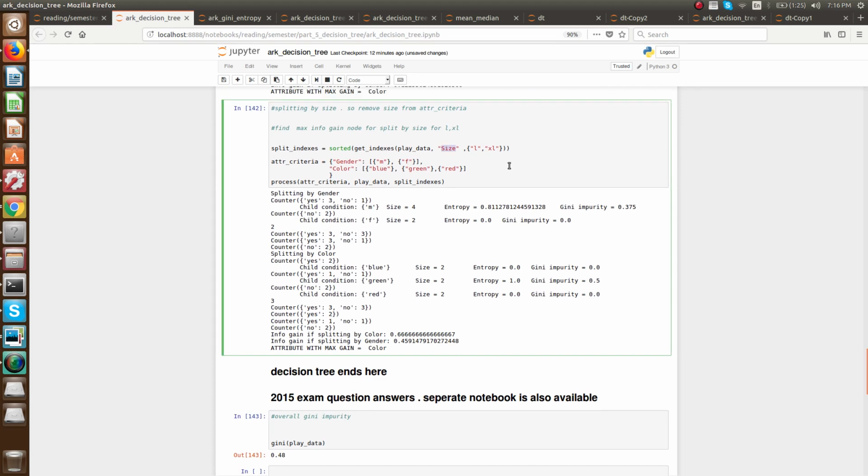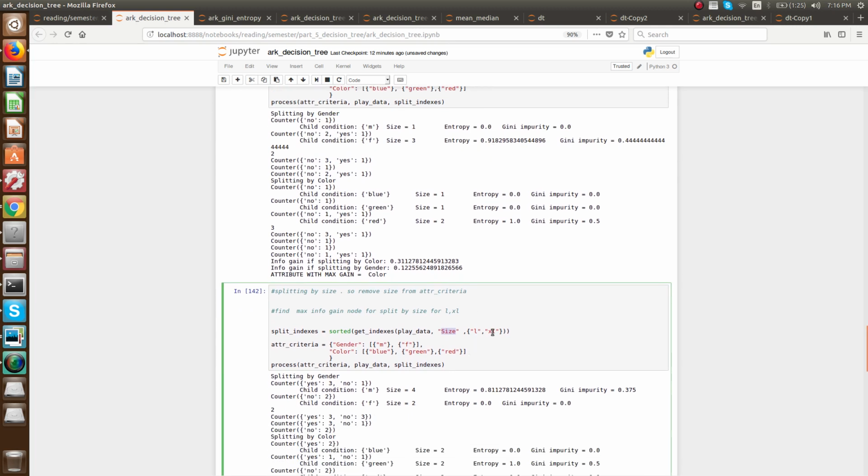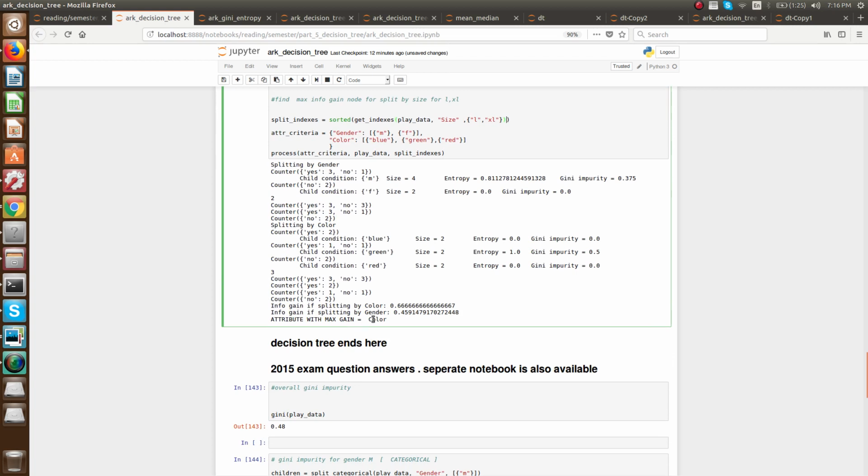So for size we have calculated for S and M. For size we are calculating for L and XL. So size is here, so this value should not be here. So the same thing, just change the L and XL and calculate. You will get the maximum attribute gain with color, and its information gain is 0.166.